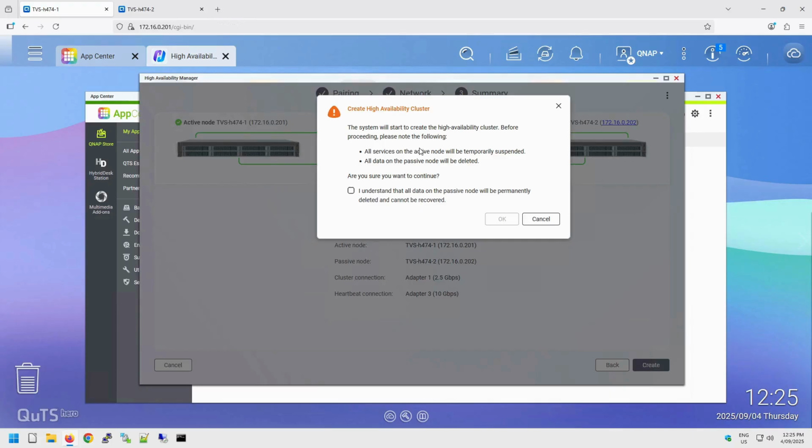So we get a warning here. In order for the high availability cluster to be created, it's telling us that all services on the active node will temporarily be suspended and all data on the passive node will be wiped because it will effectively become a copy of what's on the primary. If you have active users and there's data being accessed and used on the primary, continuing will cause interruption to access of that data.